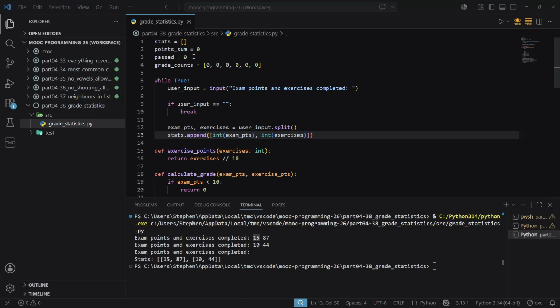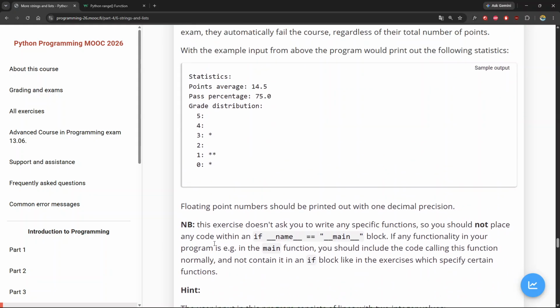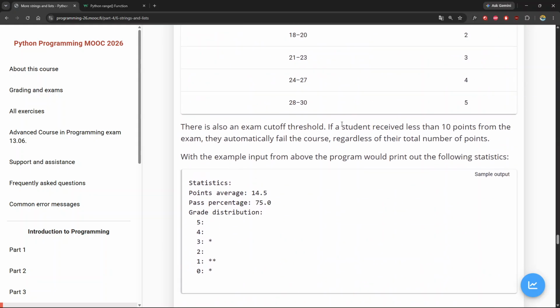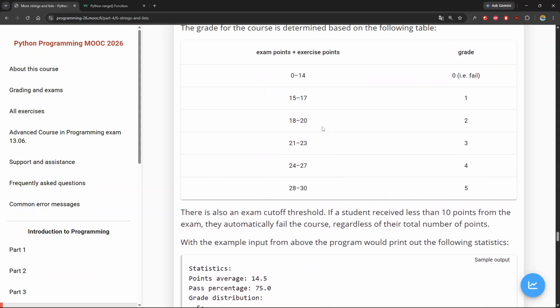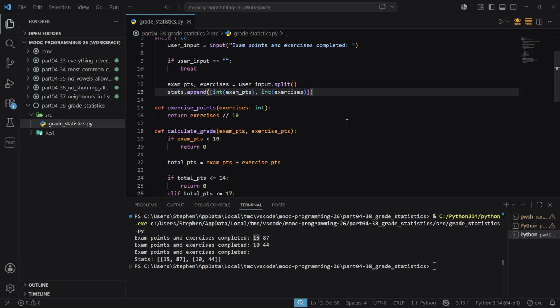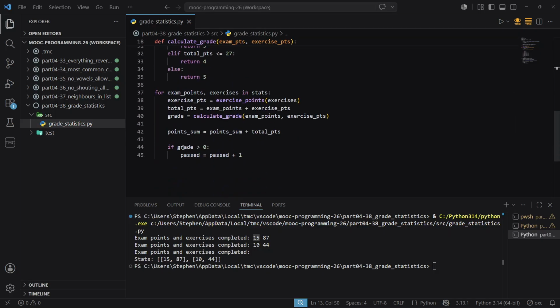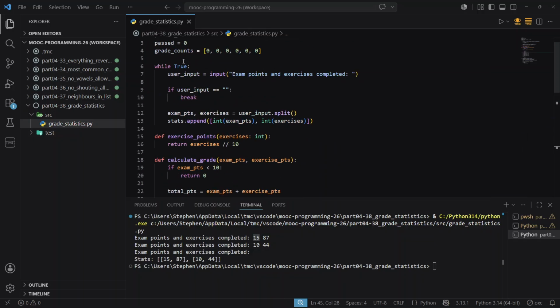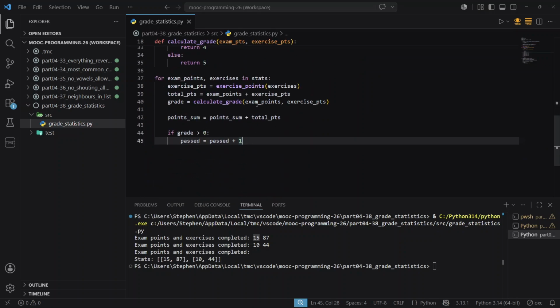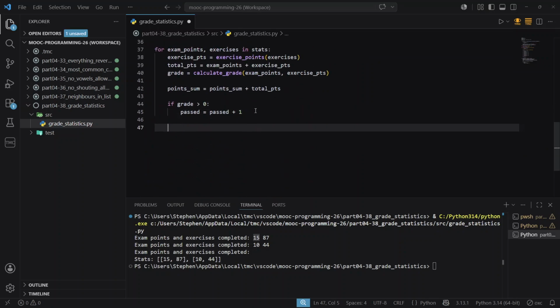Right, so passed, as we see over here. If you get a grade of 0, you automatically fail. But if you pass, it's if you get a grade greater than 0. So if you get a grade of 1, 2, 3, 4, that means you passed the course. So that's why we're checking here. If grade is greater than 0, that means you pass, and so we need to increment our passed tracker up here by 1. Okay, and then grade counts, grade plus equals 1.